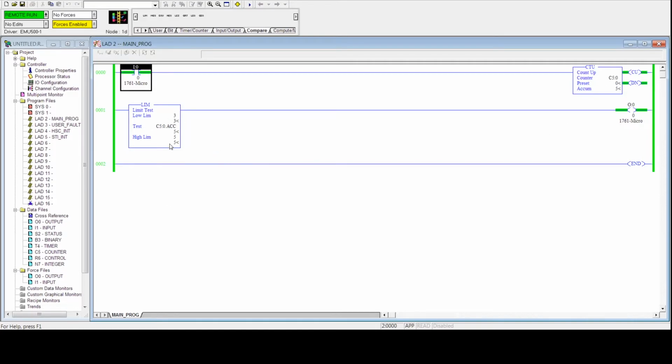And the rung is still on because it is supposed to be less than 5 or equal to 5. And let's do it one more time. Boom. And now it is off.